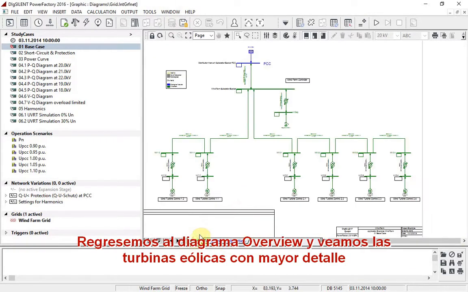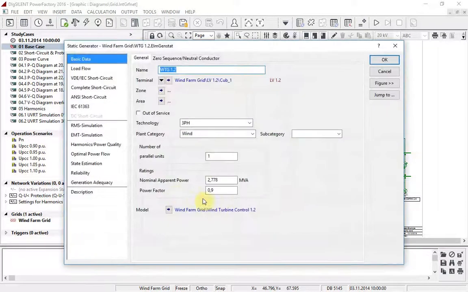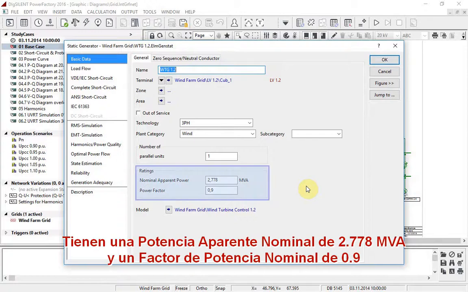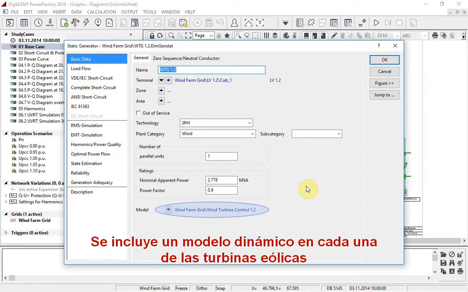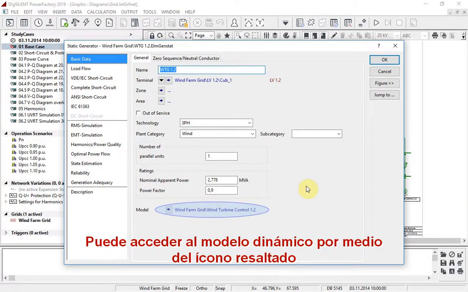Let's go back to the overview diagram and look at the wind turbines in more detail. Each wind turbine is identical. They have a nominal apparent power of 2.778 MVA and a nominal power factor of 0.9. A dynamic model has already been applied to each of the wind turbines. You can access the dynamic model via the highlighted icon.